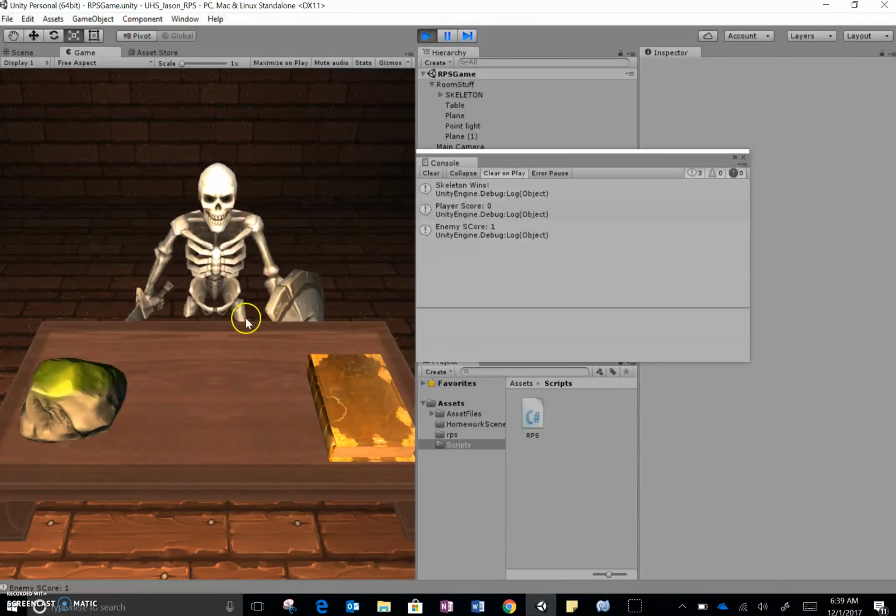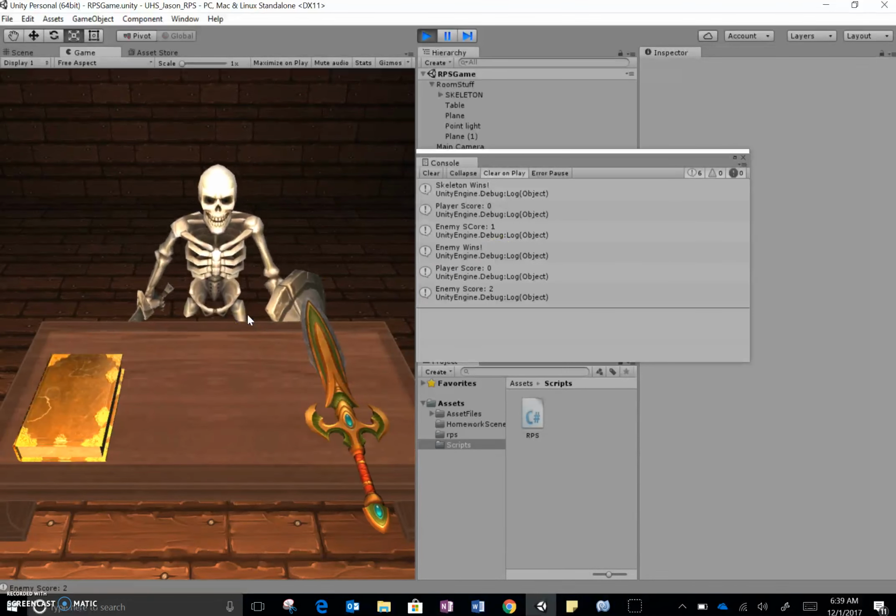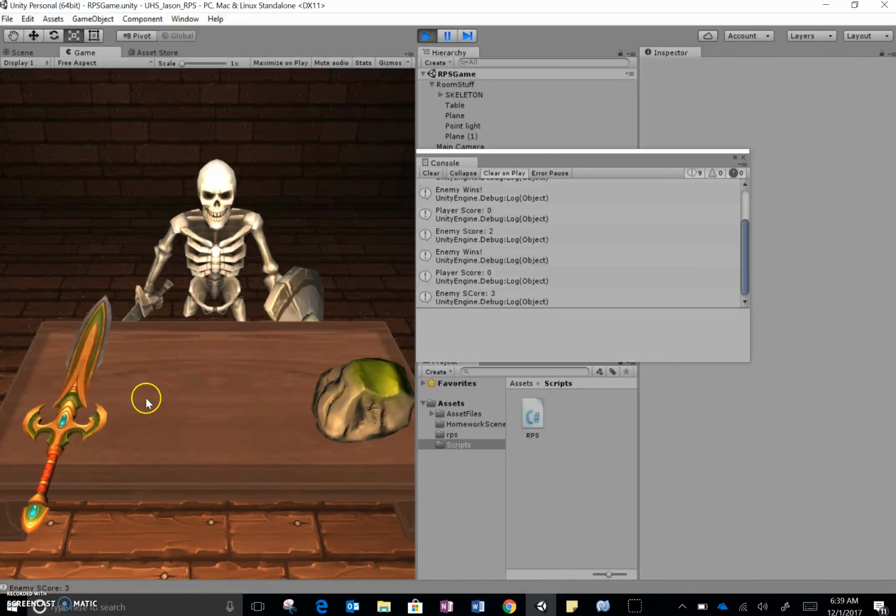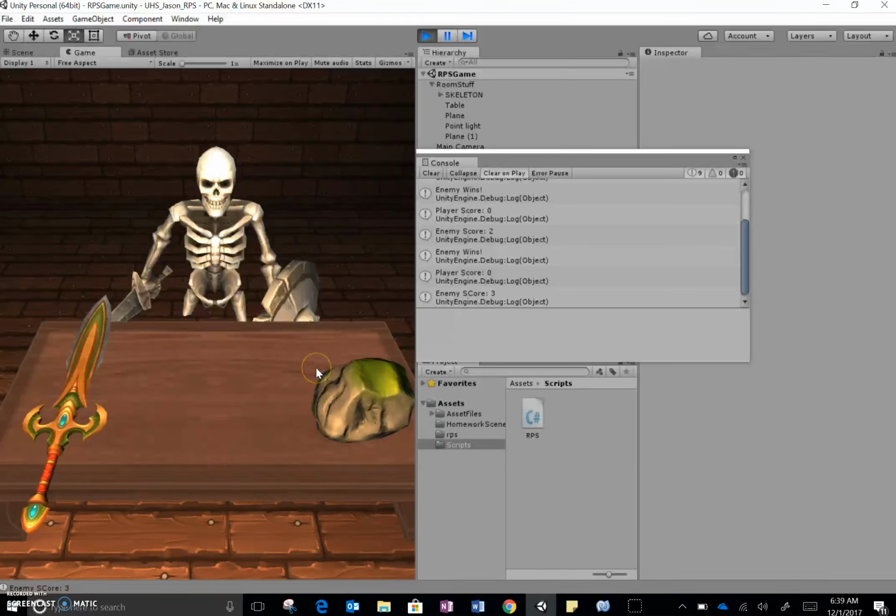So I'm going to go ahead and hit P for paper. And so far we're not having any luck here. The enemy keeps beating us. I'm going to go ahead and hit S for sword, and the enemy won again. So we can keep going round and round and keep track of our score each time in the console to see who's winning over time.